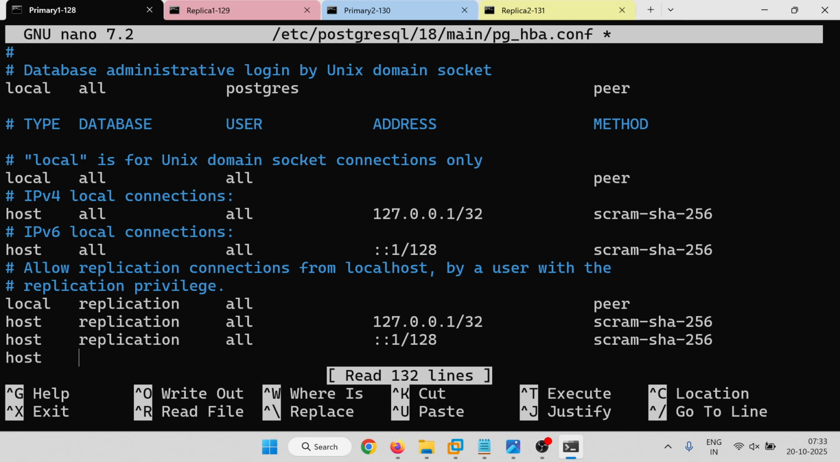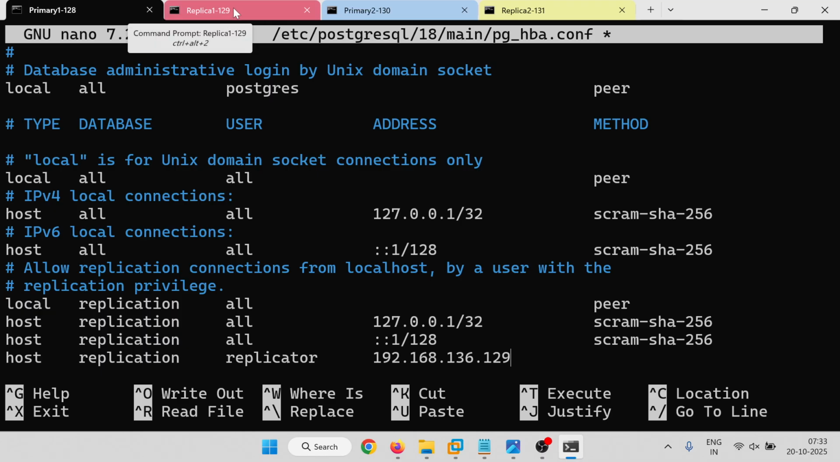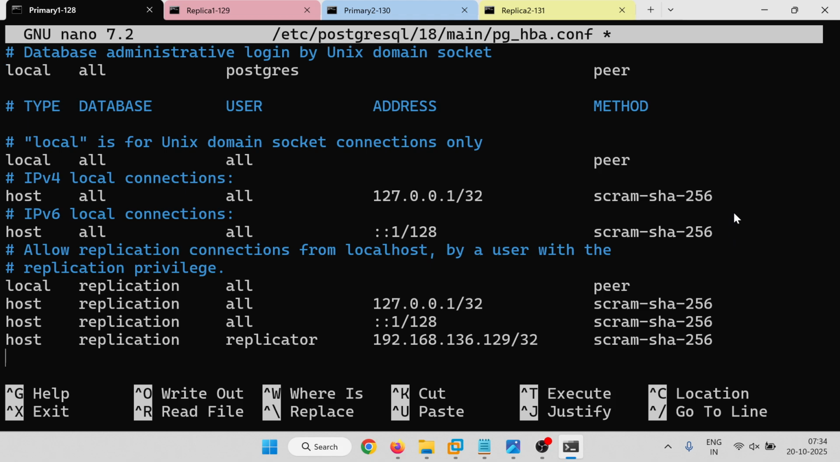So host, tab, replication, database, tab, replicator, tab, IP 192.168.136.129. So this will connect with replica 1. This is the 129 server. I'll put /32 and here I'll use the password. Okay, MD5 is deprecated in PostgreSQL 18, so I'm using SHA-256. Control X, Y.